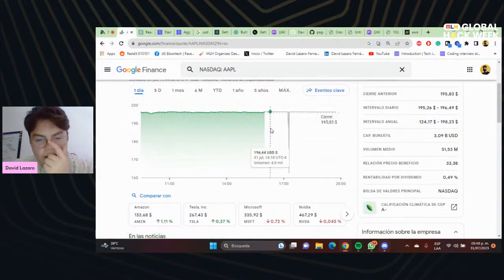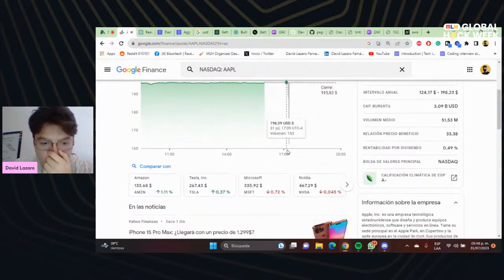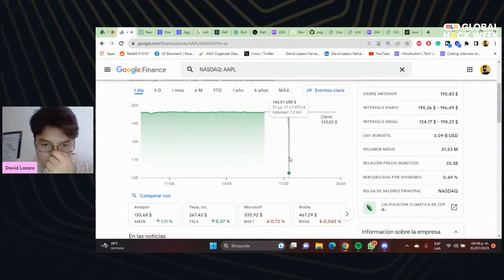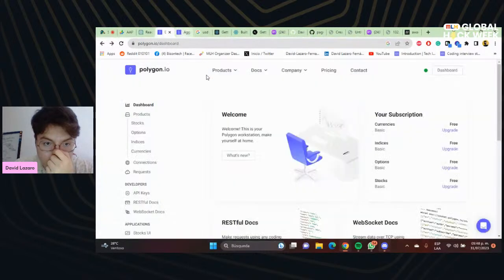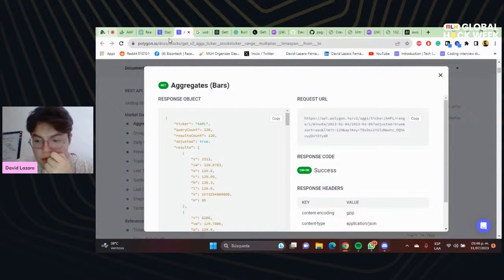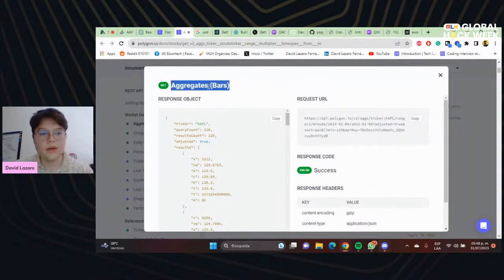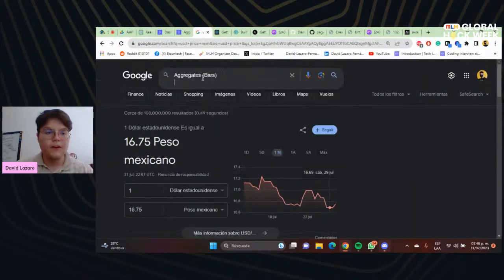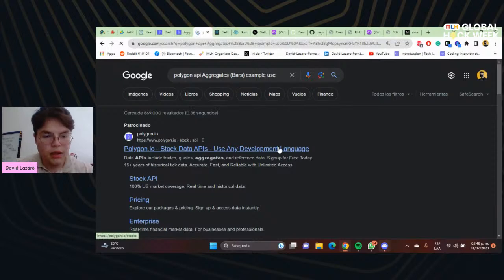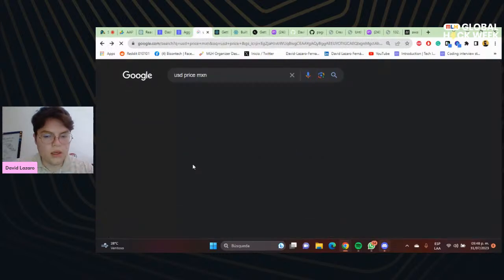So in one day we have all the changes that we can see, and we have it for each minute, so we have the volume and things like that. Is there any kind of example that we can use? We already have this, but what if we try to search for Polygon API aggregate bars example, using stocks API data?